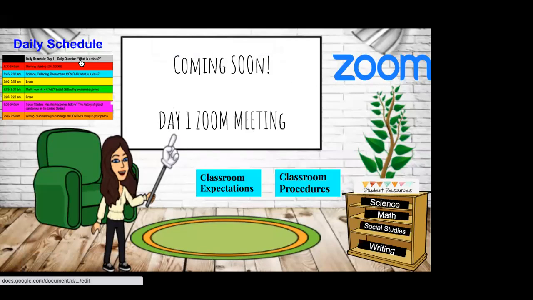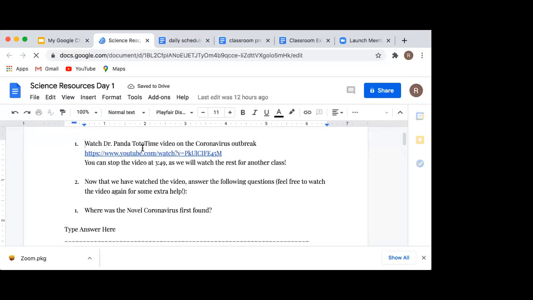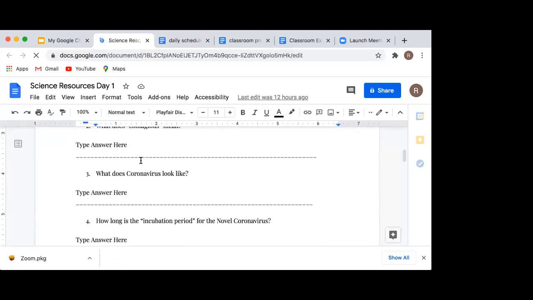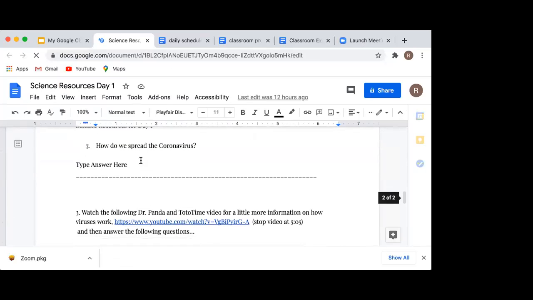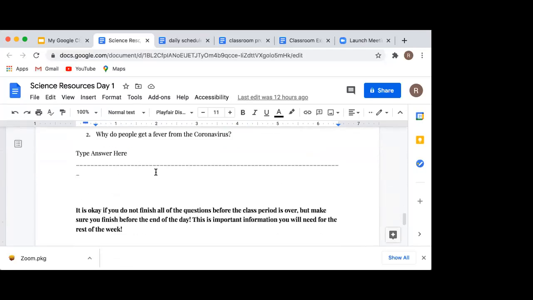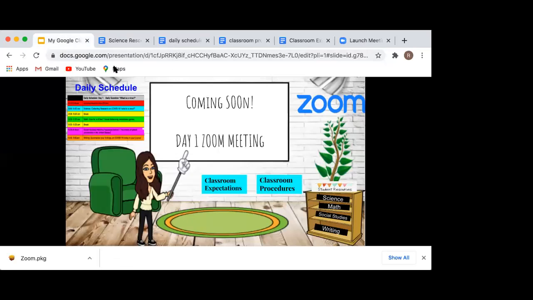So the daily schedule for day 1 is a little different than the example, and it shows you everything. So it says right here, science, collecting research on COVID-19, what is a virus? So we're gonna click on the science tab, and it's gonna take us directly to our science resources page. So here it's telling you to watch this video, where to stop the video, to answer some questions, where to type your answers to those questions, and keep scrolling because there's more. There's another video to watch, where to stop the video at, and how to answer those questions as well. Let's head back to the Google Classroom.